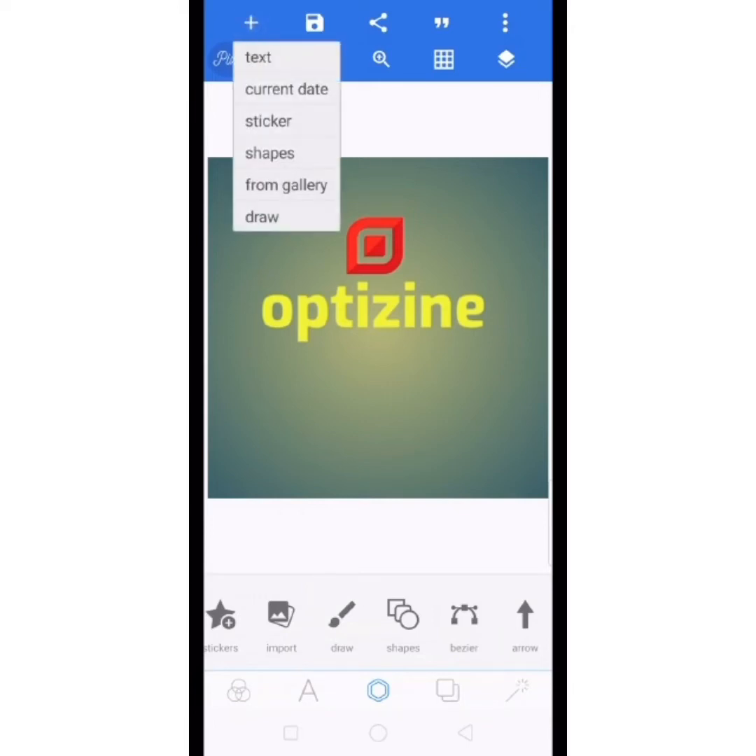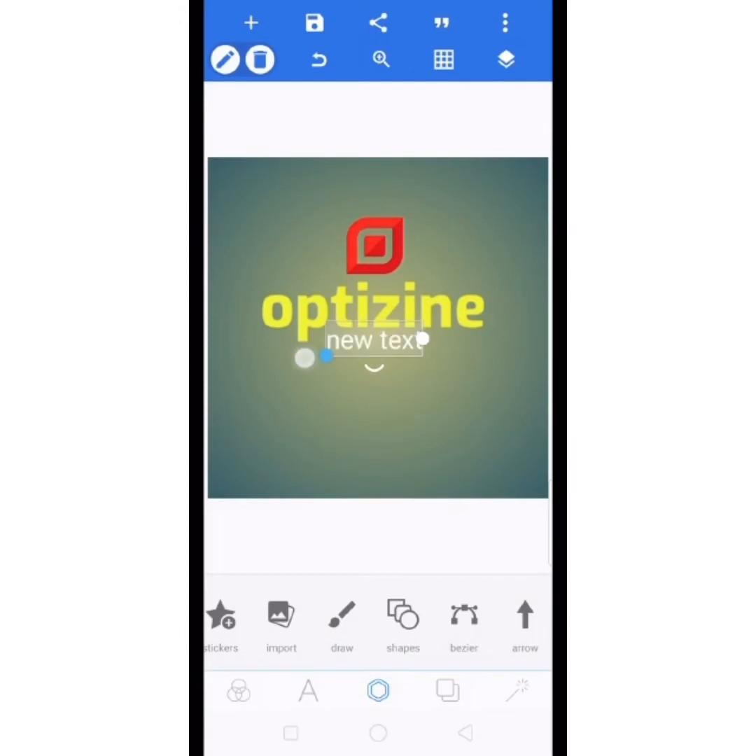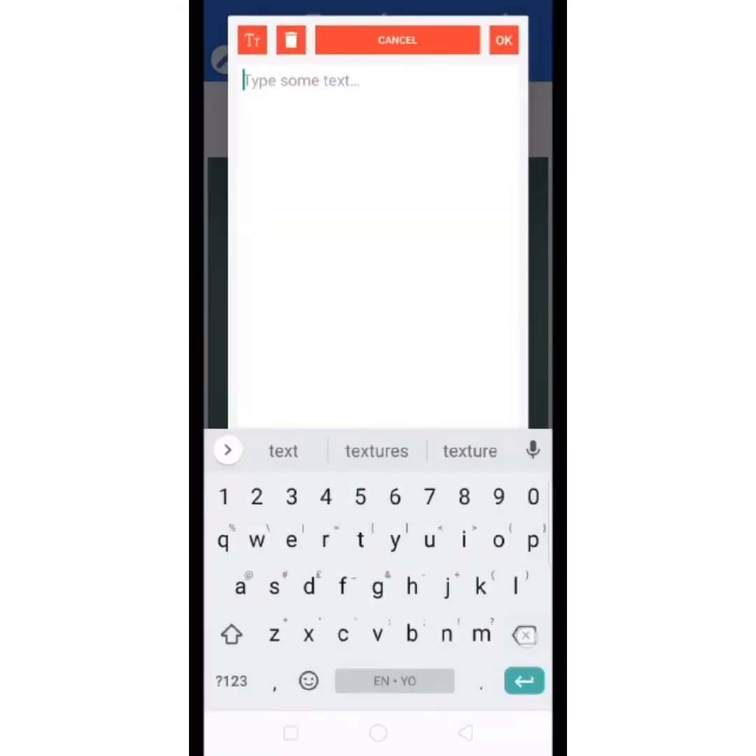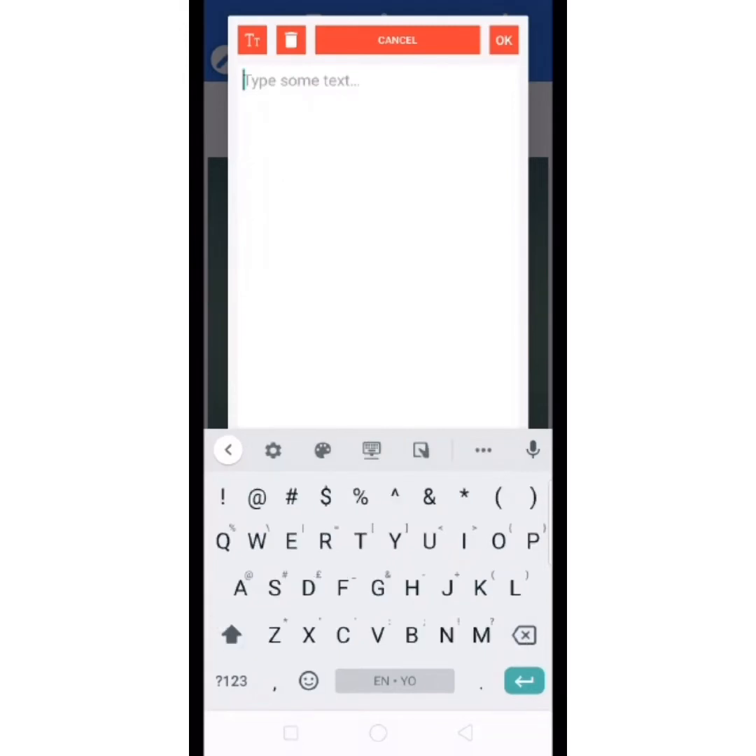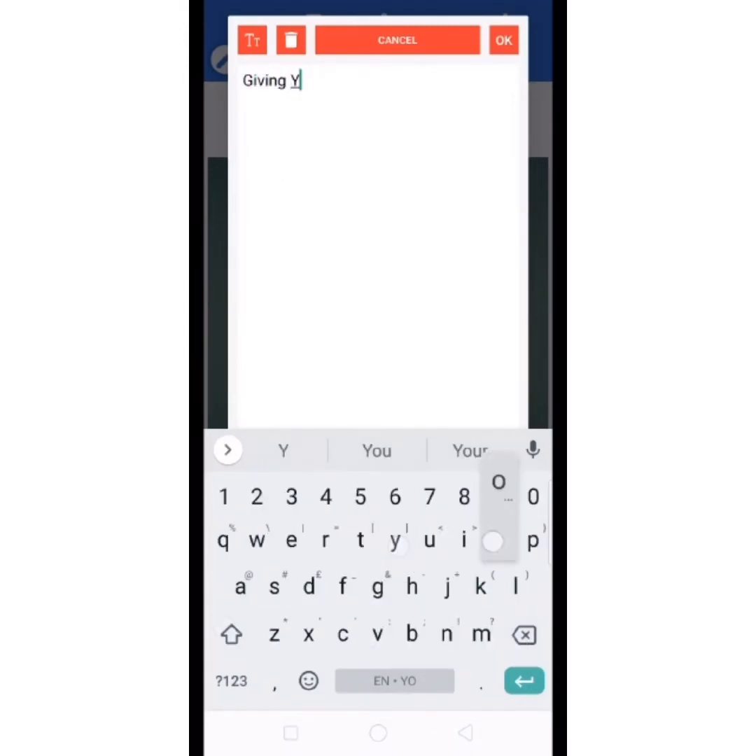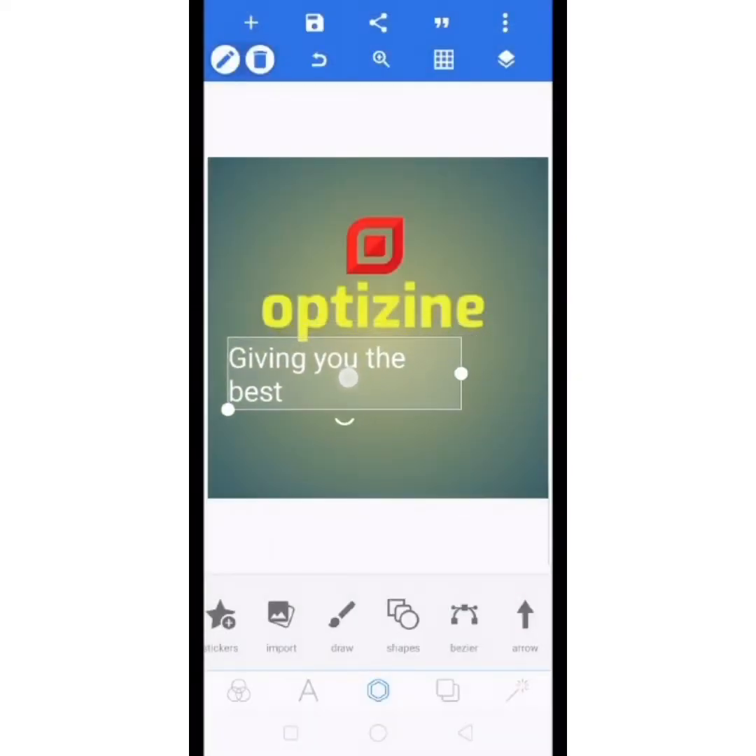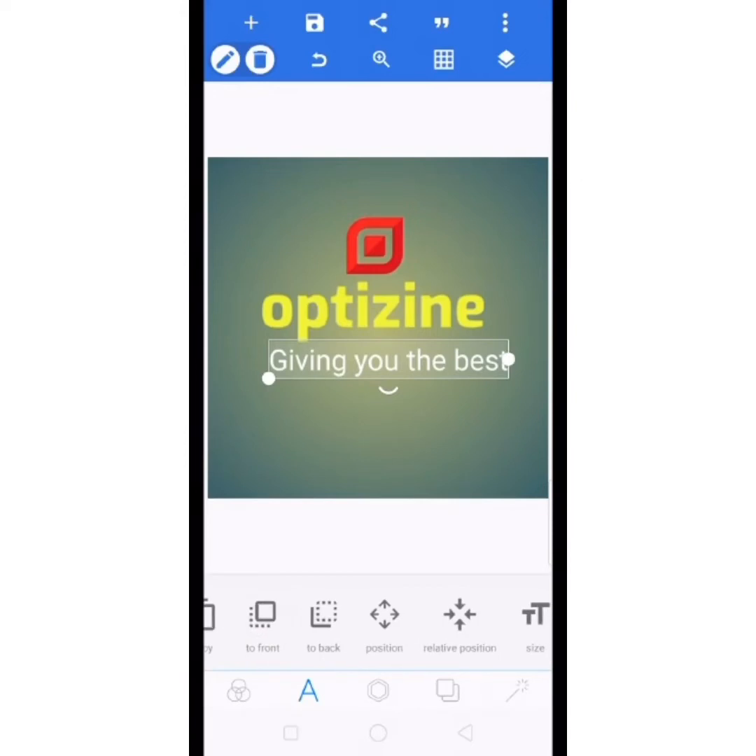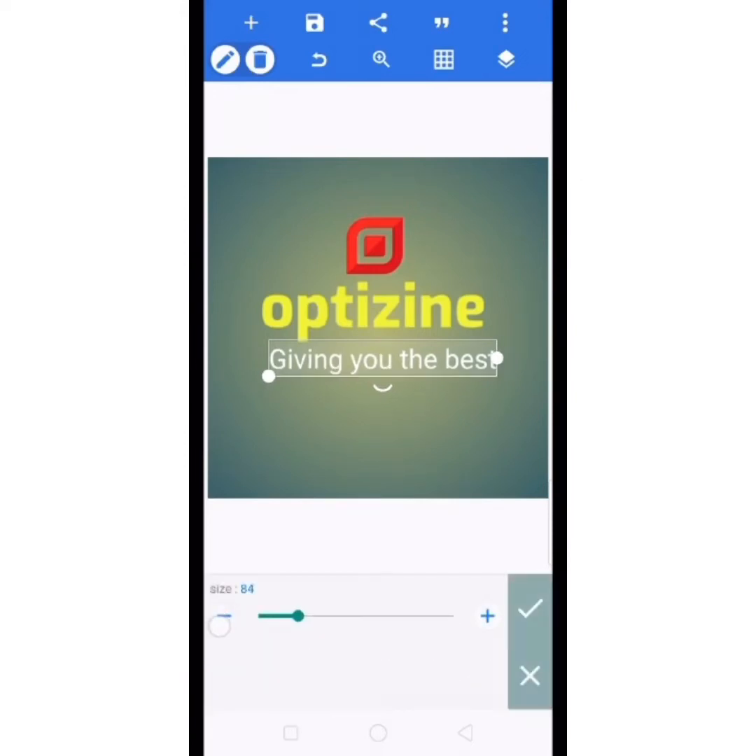Come to this your plus again, go to text, then you type what you want, giving you the best. It's just an assumption. Let's assume that's the person's slogan. So let's reduce our text size. Let's reduce it. It should not be that wide. Okay, it's just an assumption.